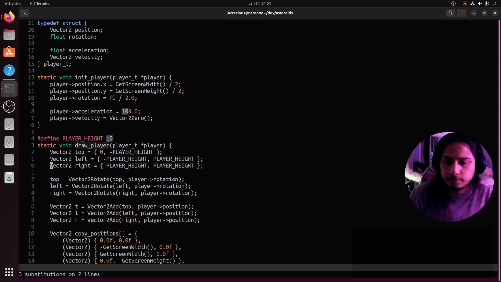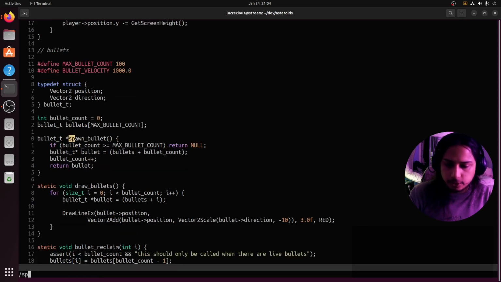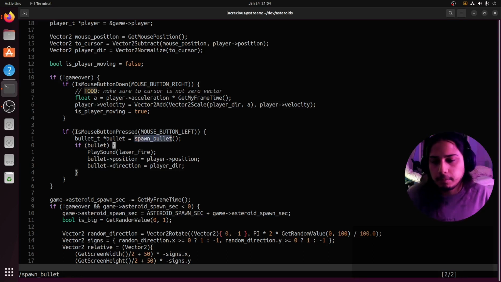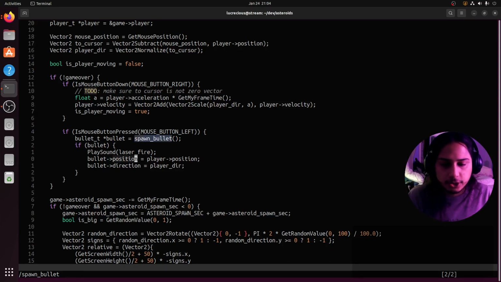Okay. And now when we spawn bullet, we will spawn it at the player's position, at the player's tip position. So that will be, yeah, so player direction. I see. So all we actually have to do, this is actually kind of nice. We don't have to do much here. All we have to do is add 10 to this position.